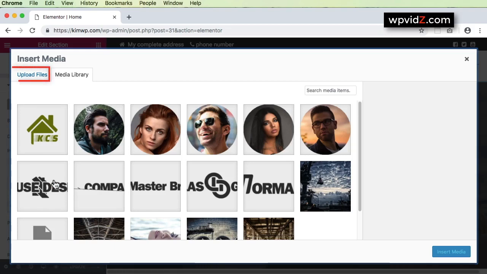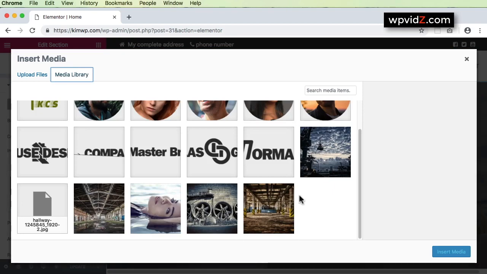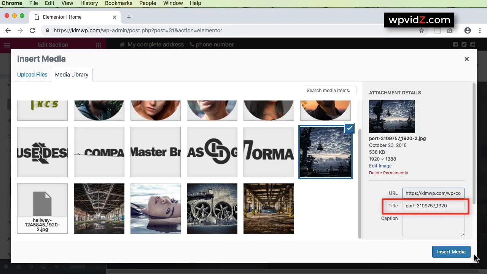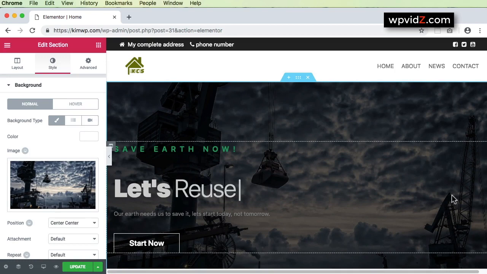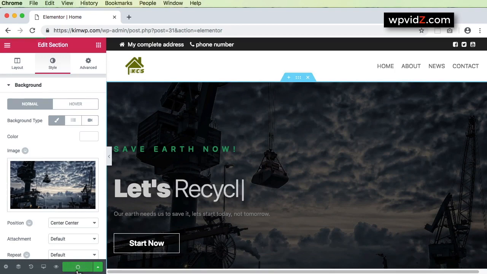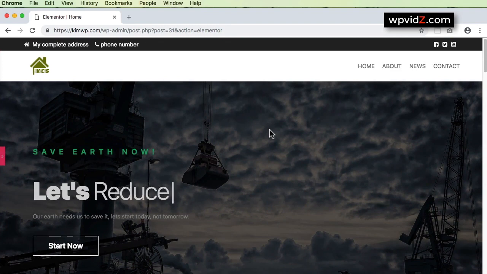To replace the image, you can either upload your own files or choose one of the images in your media library. For example, I'll choose one of my images from my media library. A good practice is to type your title, alt text and descriptions, and click on Insert Media. So let's say I'm going to use this image. Let's save our configuration, click on the Update button. Let's hide the Elementor customizer for now and take a look at our website.